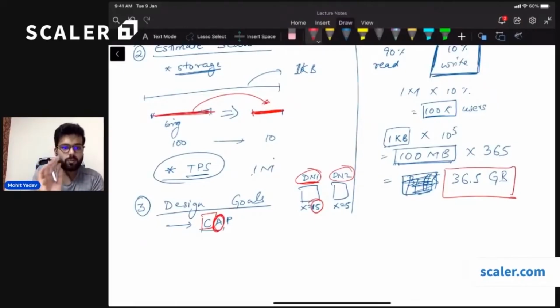So in design goals, you need to identify whether you need consistency or you should prefer availability. In case of partition tolerance, as we've seen, in most cases you would require some sort of partition, right? So that was my third part: having the design goals.